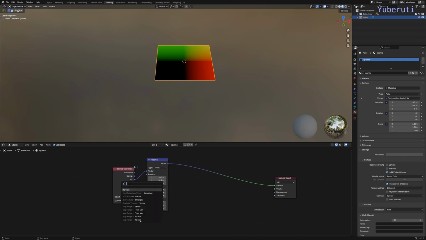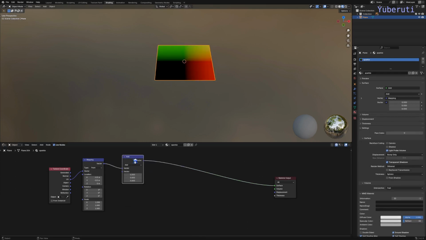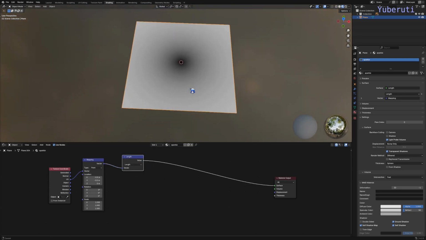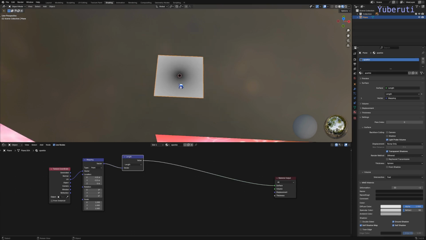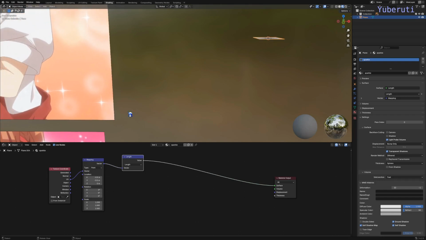Now the next thing we're going to do is add in a vector math node and set it to length. What this does is it creates a spherical gradient, and this is what we're going to use as our mask for our sparkles. So it's going to be this part right here in the middle.